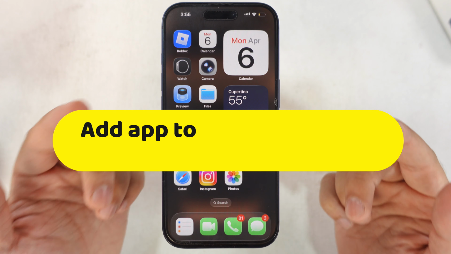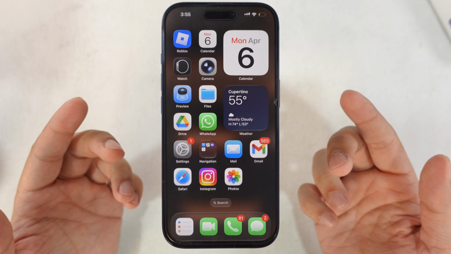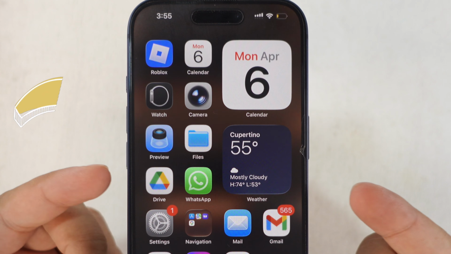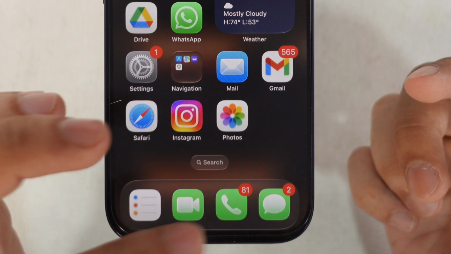Here's how to add an app to favorites on your iPhone. It really depends on what you mean by favorites. You might be talking about apps on your home screen, the dock, or the Favorites tab in the phone app.